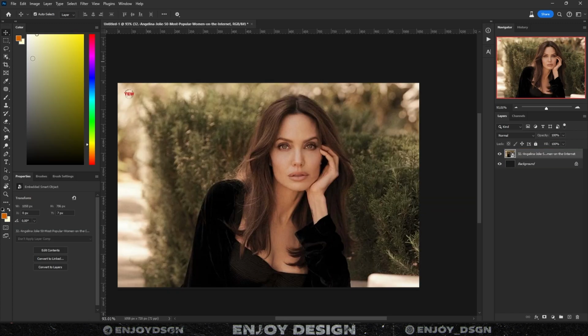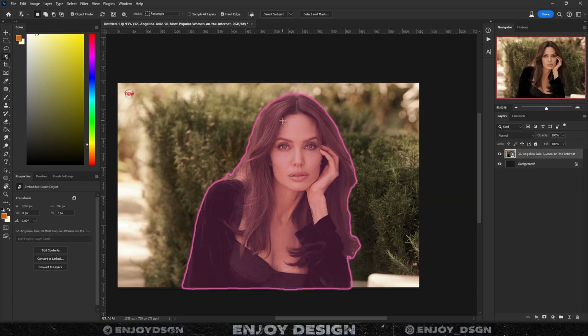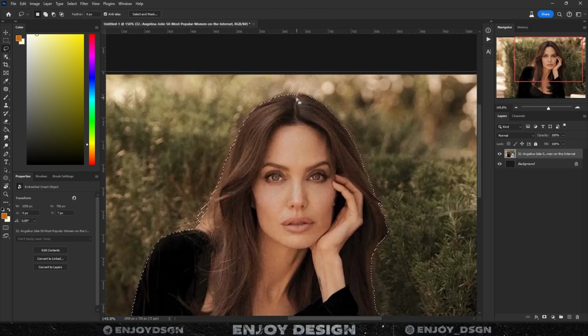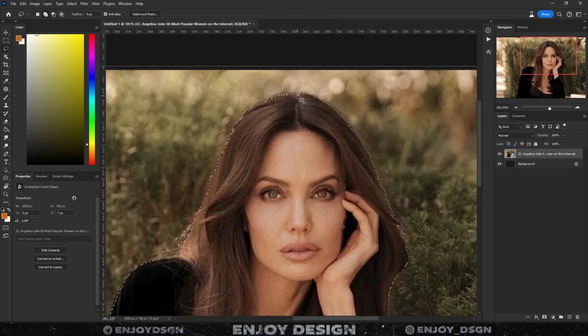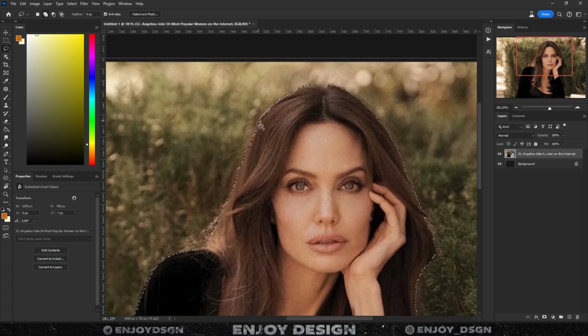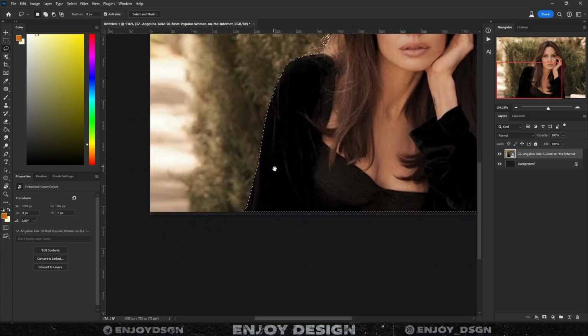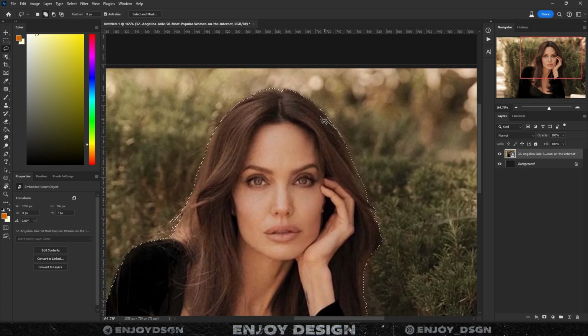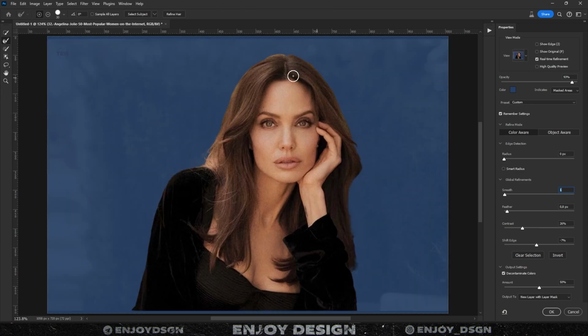Here is another photo. For example, I select the same quick selection tool, click on the character, then select the lasso tool and fix the places where the selection failed. Then go to select and mask and refine the selection in the same way.